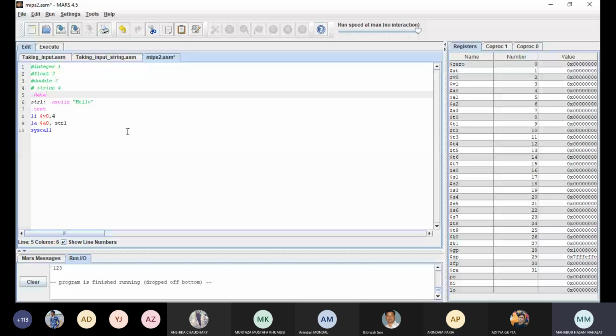In the text section, you have written some simple code, instructions. That is li means load immediate v0 4. That means this 4 value will be stored in the register v0. La means load address str1 to the a0. That means you want to print this string str1 in that display device. So just store this. I will save it.